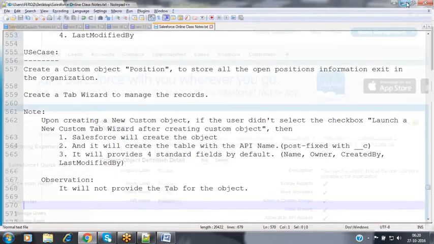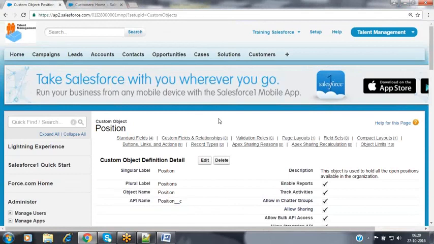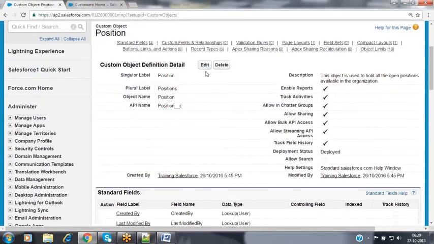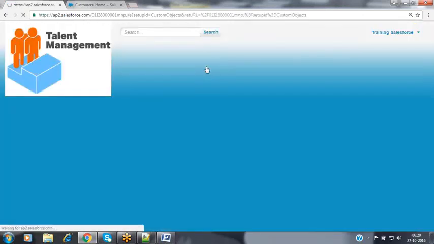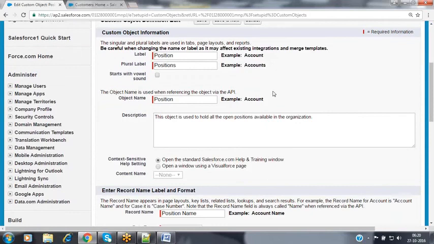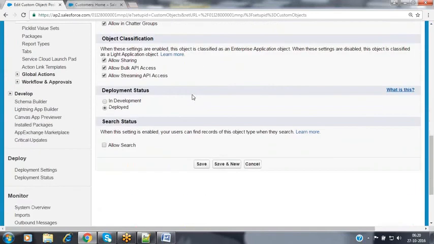Now you can raise a question also. We have created the object. This is a custom object, so we can go to the edit button and select the checkbox, and save it back so that it will provide the tab to you. Let me show you that option. When you click on the edit button for this position object, all the options will be available to you, except that last checkbox. There is no option to select that last checkbox again in the editable status.